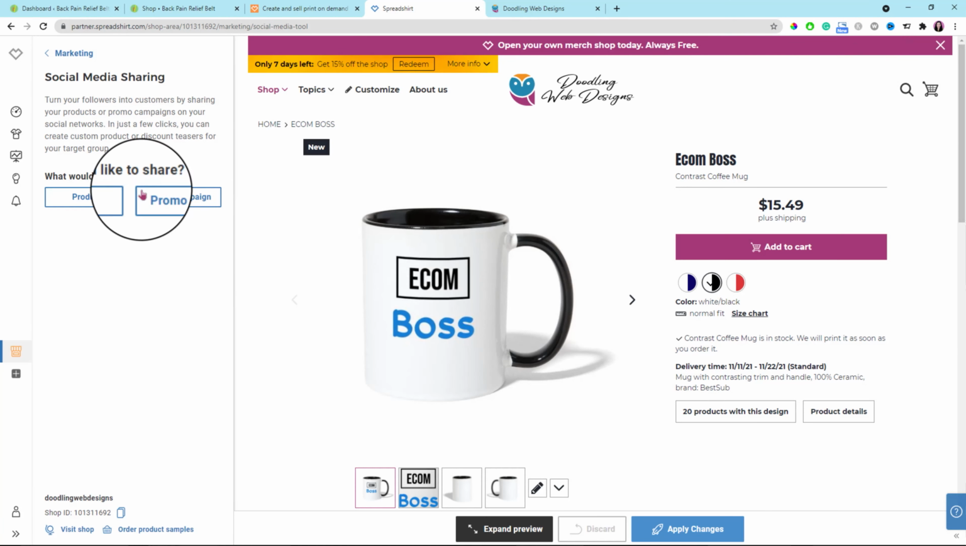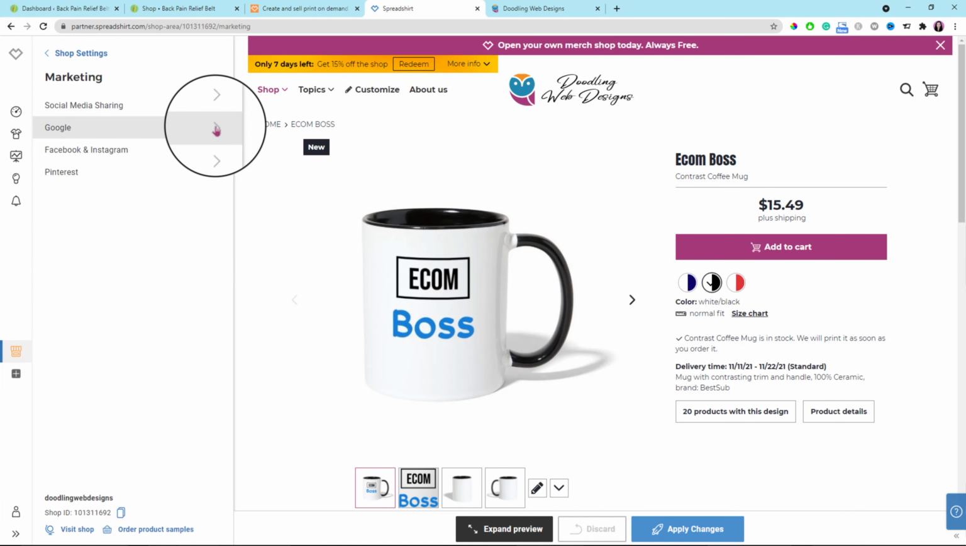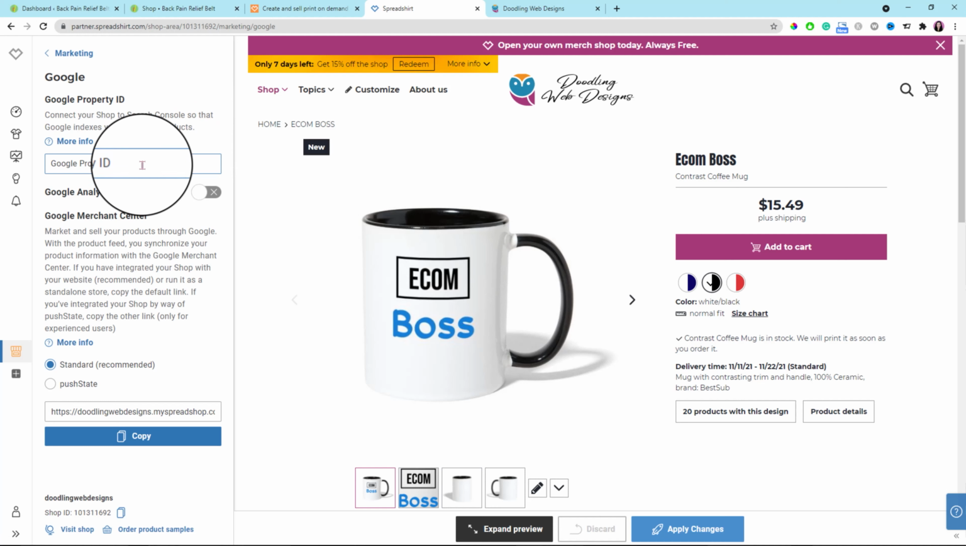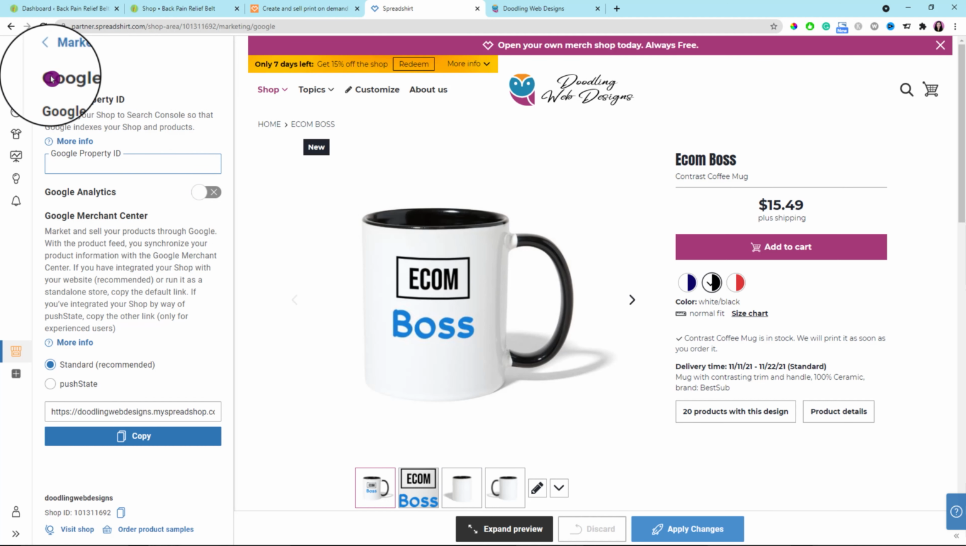Alright, let's get out of here by clicking cancel or back. It's up to you. And then click Google next. You could add your Google property ID for Google Analytics here and check the button at the bottom to enable it. I'm not gonna go over this in this tutorial. Click the apply changes button when done.